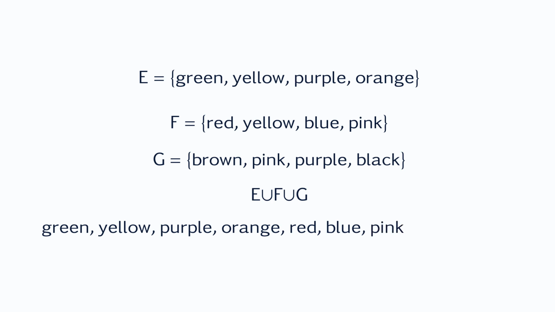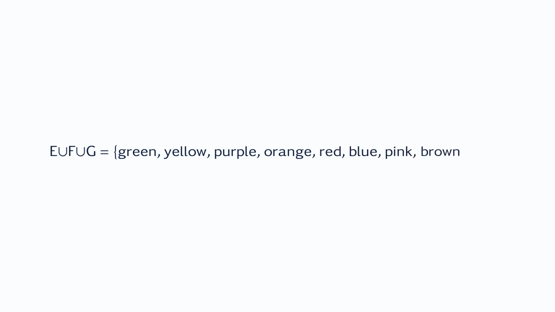Finally, let's look at set G. The first element is brown, which is not in the list, so let's add it. The next 2 elements, pink and purple, are already in the list, so you skip these. Finally, the last element, black, is not in the list, so you add it. Now you've made sure that all the elements from each set are included in your list without any duplicates. So, the union of sets E, F, and G is green, yellow, purple, orange, red, blue, pink, brown, and black.